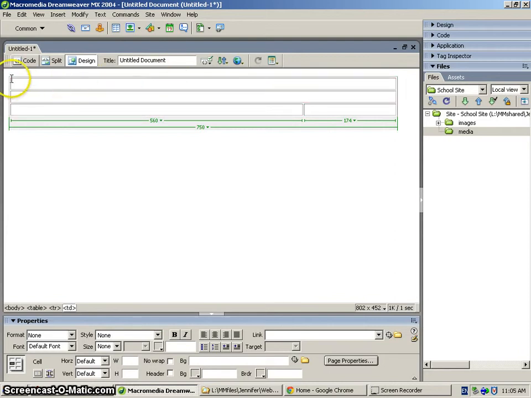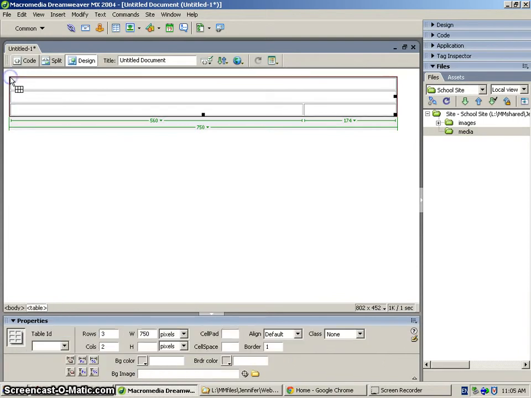I want to center this table in the middle of the website. So when I hover over the corner, when I see that little table on the cursor, it means I'm going to select the whole table if I click. So I'm going to click to select the whole table. And down here, I can choose the align to be center, and that'll put it in the middle of the page.